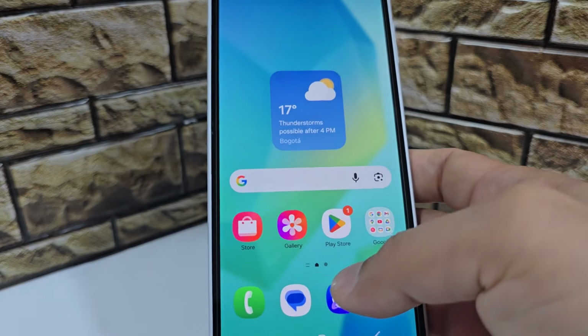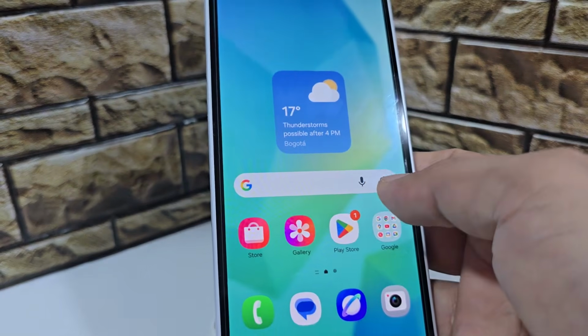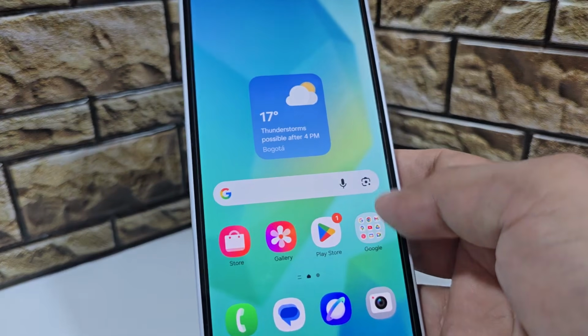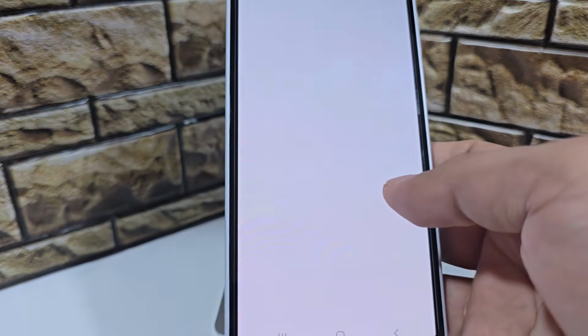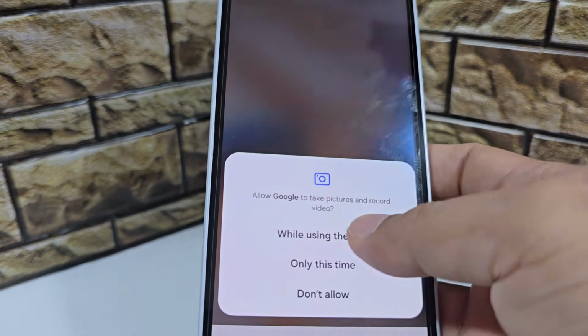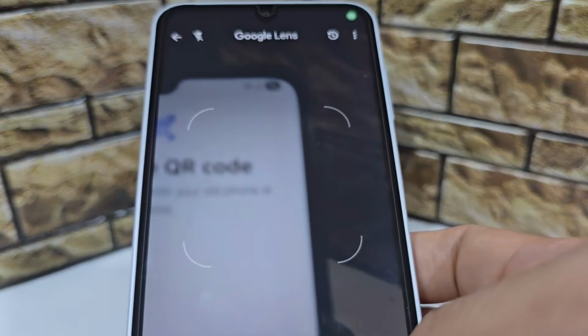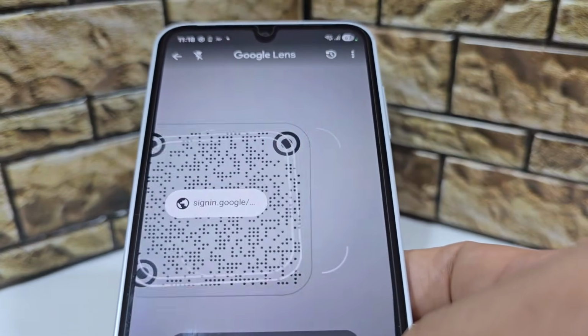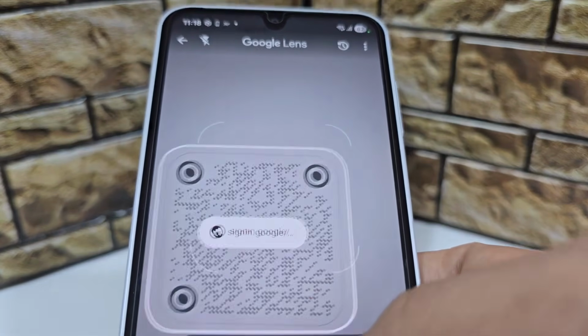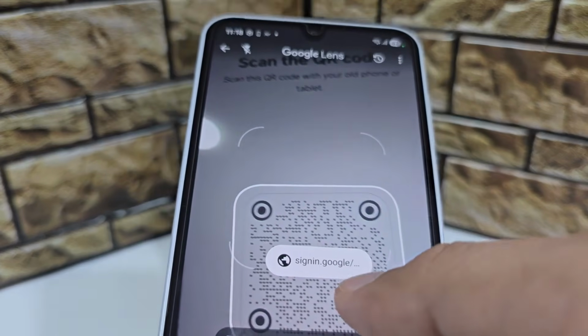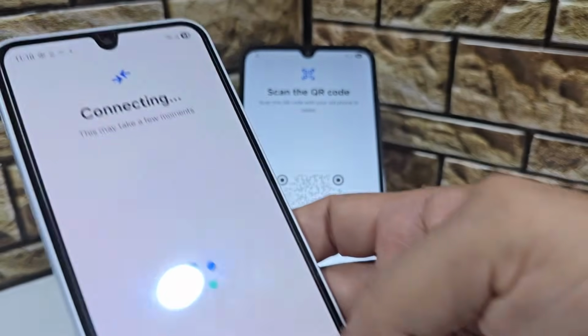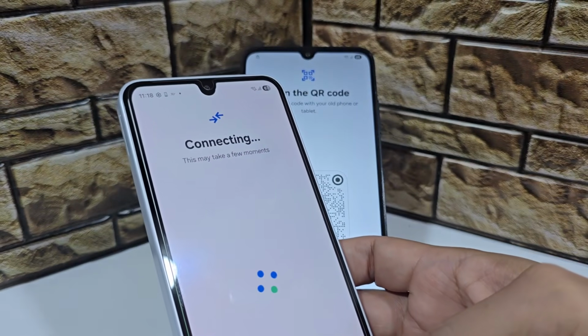Then what we're going to do now is, here in Google, select this little camera. We're going to give it all the permissions, and we're going to scan what we have here. You can see that here it says, sign in with Google. We're going to sign in with Google here. What's happening here?